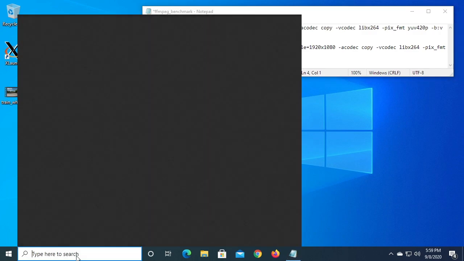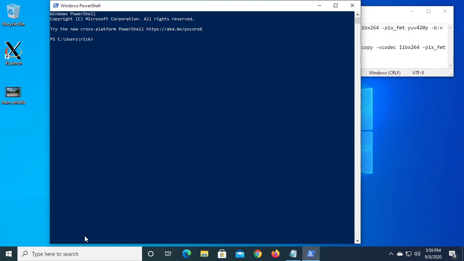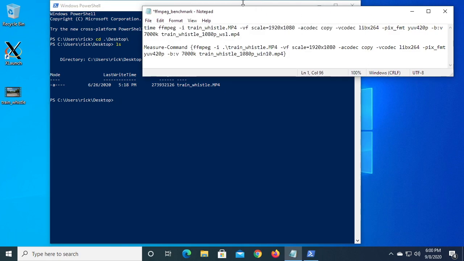So to get started I'll go down here to search and I'll open up PowerShell. And I've installed FFmpeg on here, and I'll put a link below to a video that I have on installing it on Windows. So I'm in my home directory. I want to switch to the desktop. And I have this file here called Train Whistle, and this is a 4K video and I want to convert it to 1080p. So I have some commands up here.